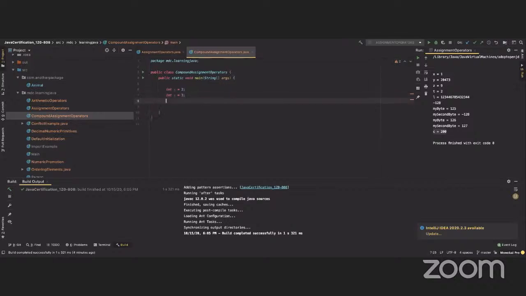Now we can do this easily. Say X equals X multiplied by Z. Okay? And this is called simple assignment.